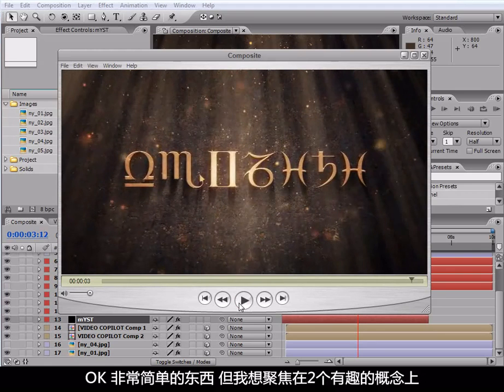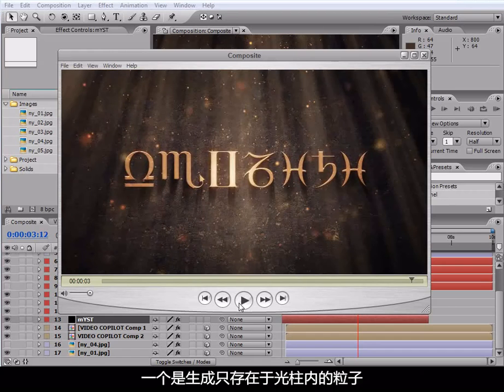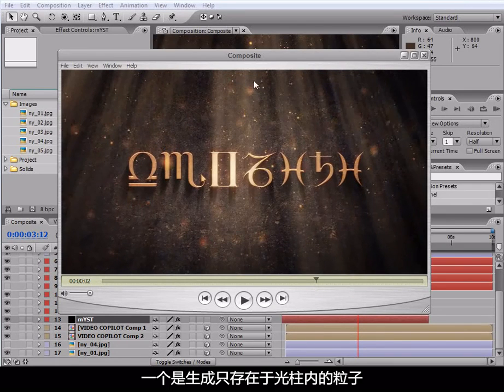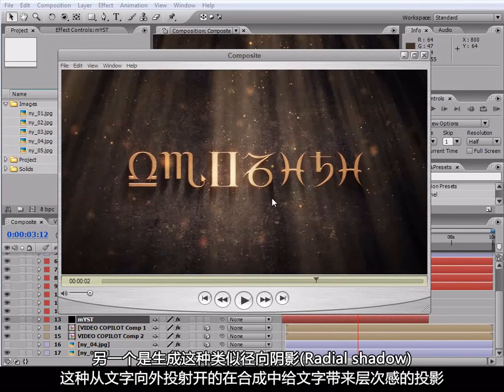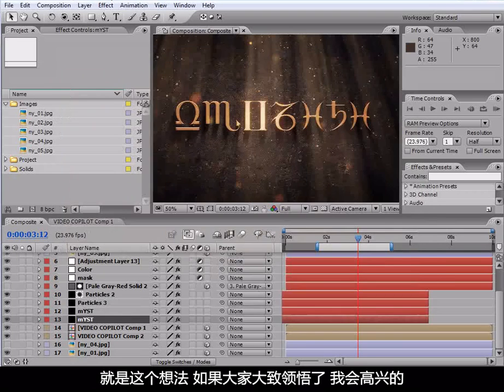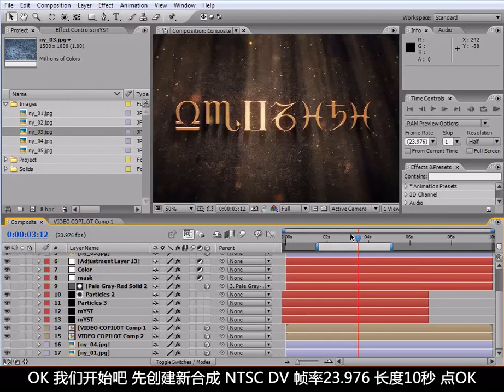Okay, pretty simple thing here, but I want to focus on two interesting concepts. One, creating particles that only exist in the light streams. Number two, creating this sort of radial shadow that kind of falls off away from the text to give it a little bit of depth in the composite. So, this is the idea. If we get pretty close to it, I'll be happy. All right, let's get started.